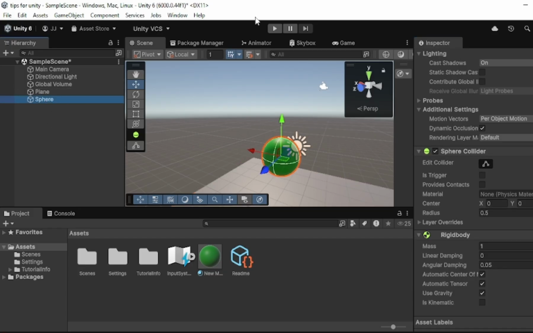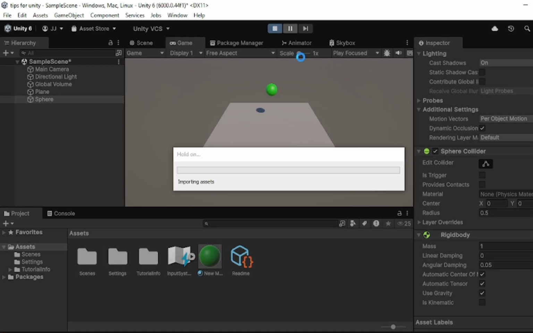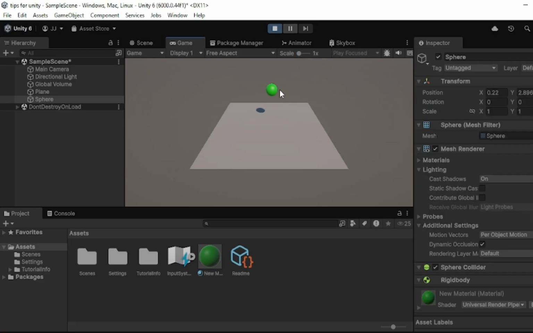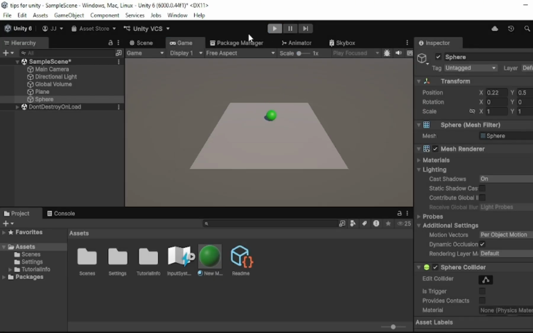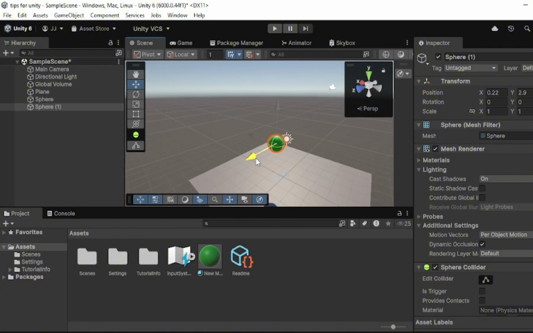So now start this. We can start the scene, and here we go. As you can see, it falls to the floor. We can also duplicate it. We can duplicate it to lots of things. I've been wondering how I can do it fast.